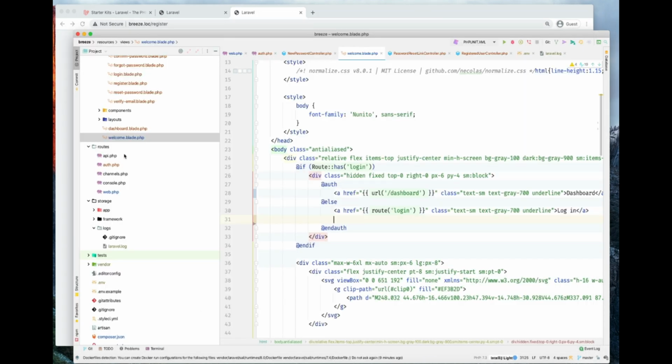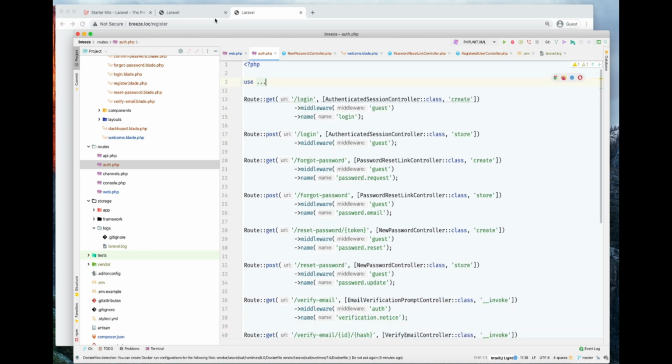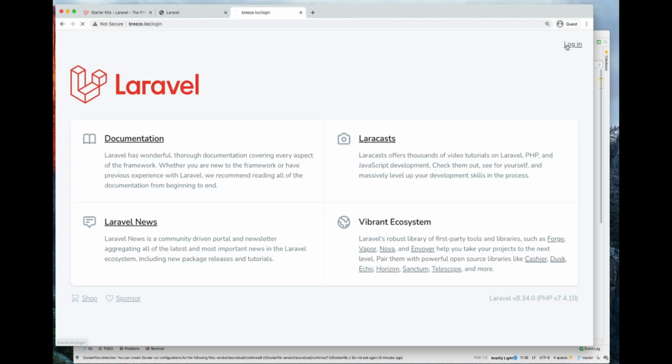So for that, you have to go to auth.php and remove the register routes completely, and I think that's it. So cool. The register is now removed, and you only have the login functionality.